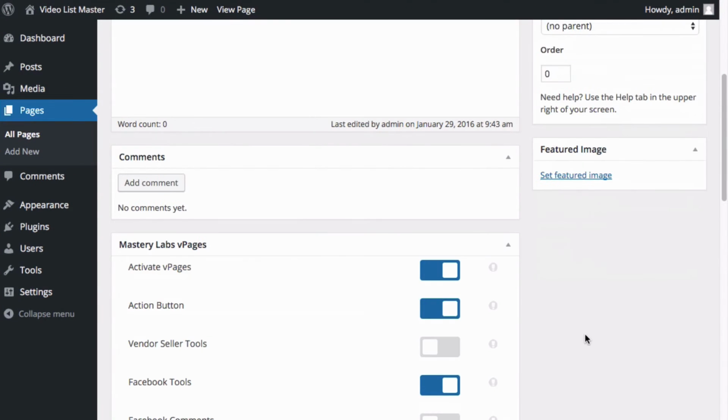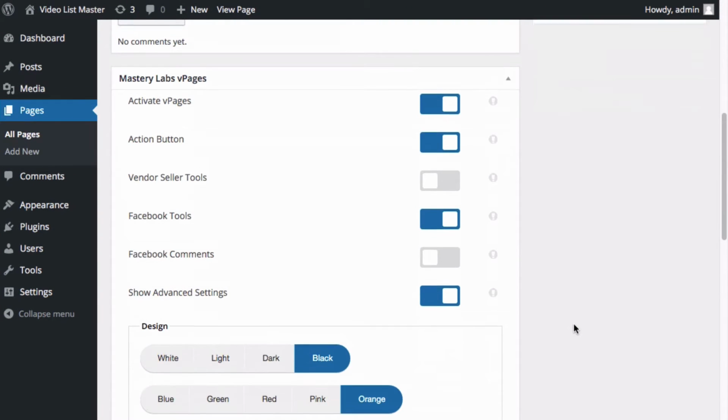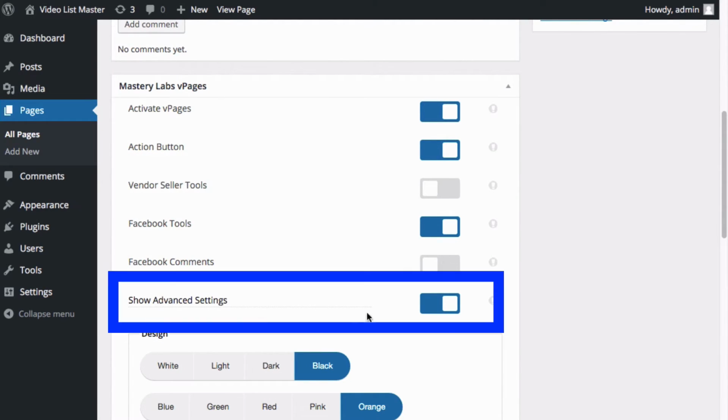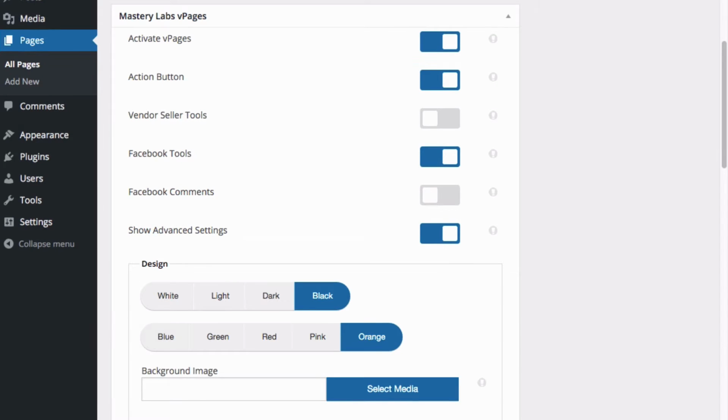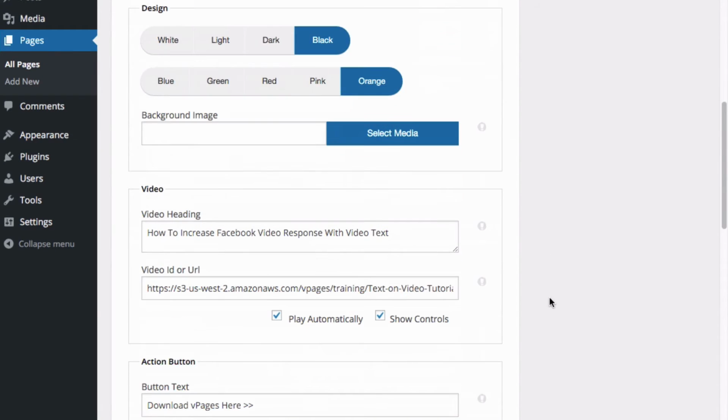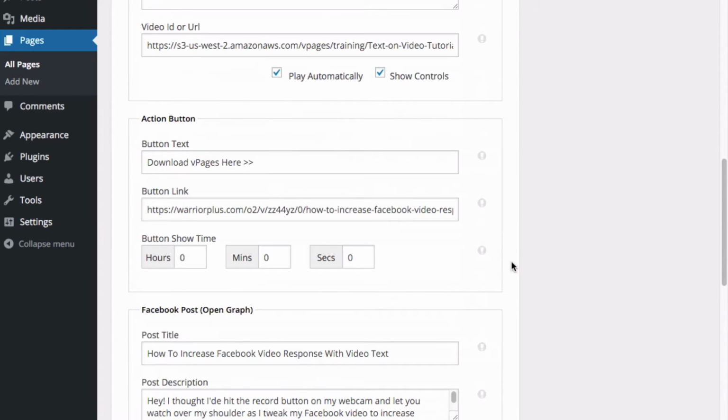Back in the admin here, let's go to vPages. And we've got our action button selected. We've also got show advanced settings. You'll need to activate this. So once you activate this, we have extra settings in almost all the fields. Designer, you've got a background image. But that's not what we're doing here today.